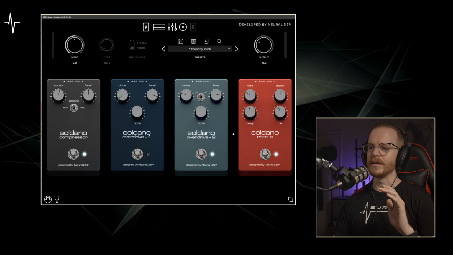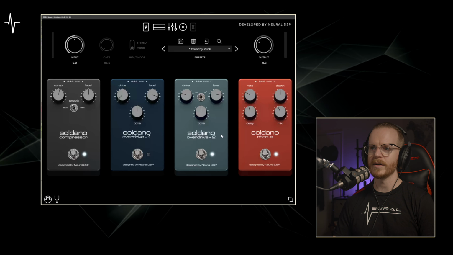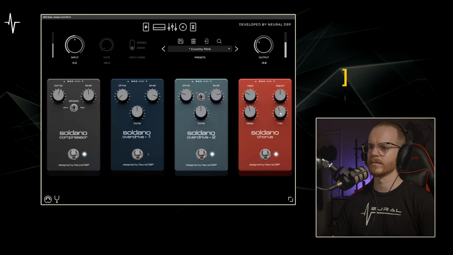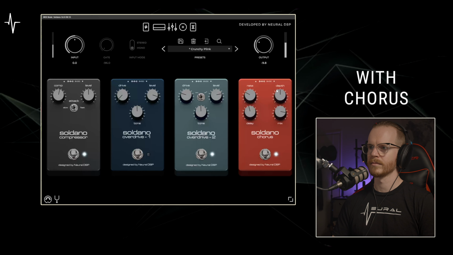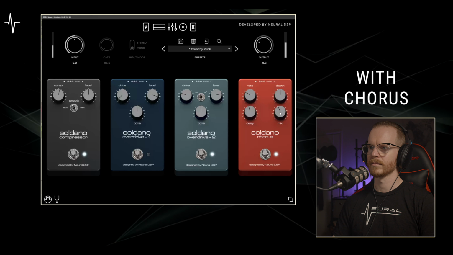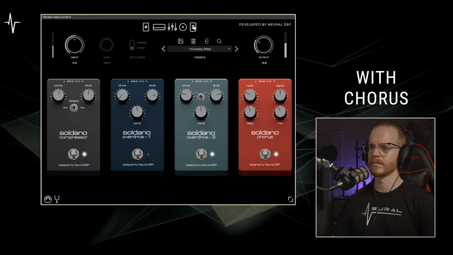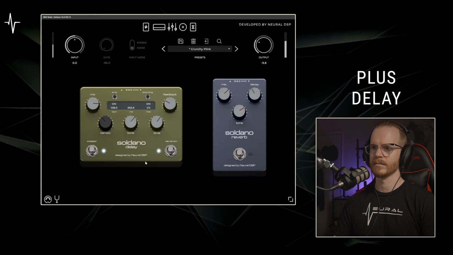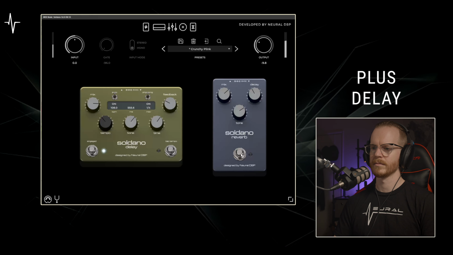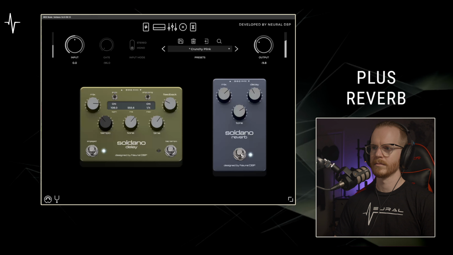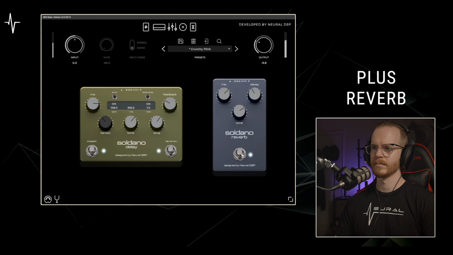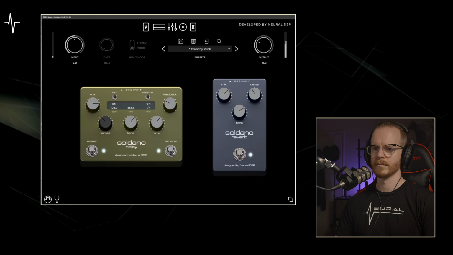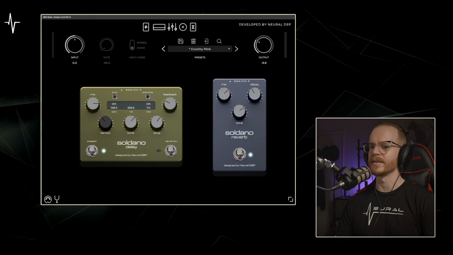So then to give it that ethereal feel, I turn on the chorus pedal and then I'll engage the delay and the reverb as well. Now let's go ahead and listen to that in context.